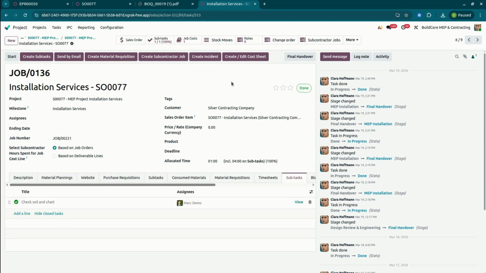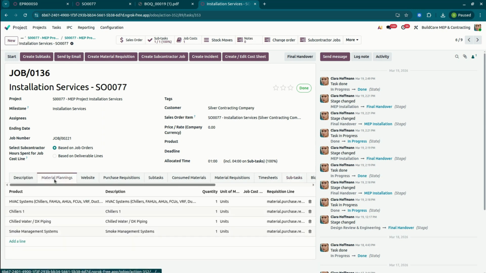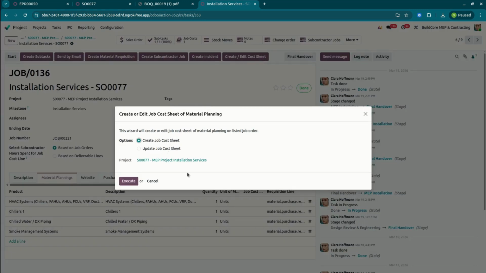Now if any additional material is mentioned over here and we need to add it under the cost sheets, in this case the option is also available: create or edit cost sheets. You can update the already created cost sheets with the additional materials.